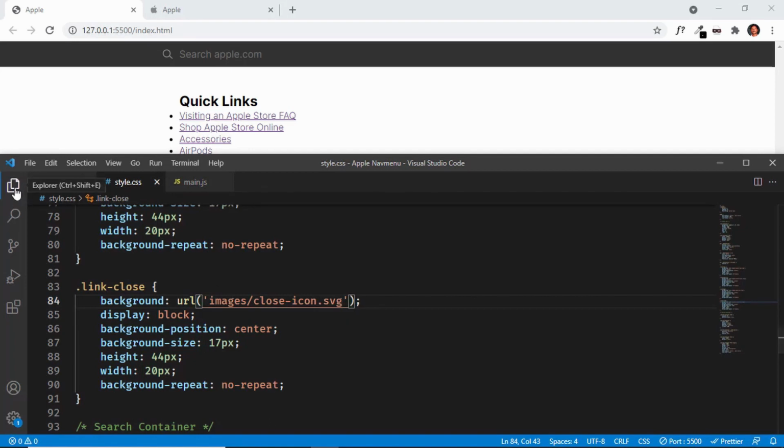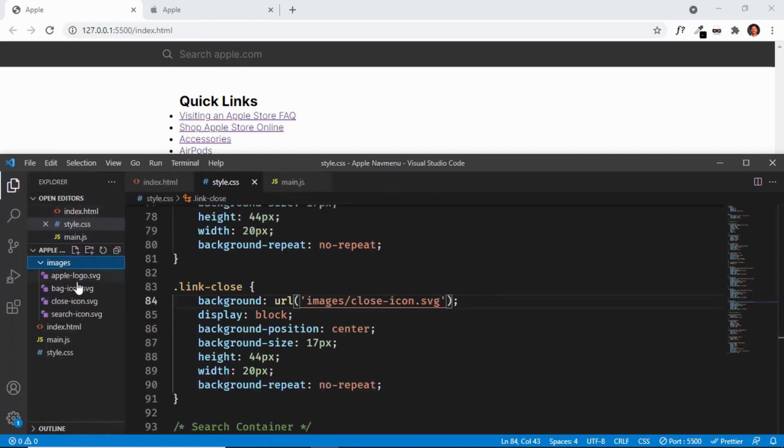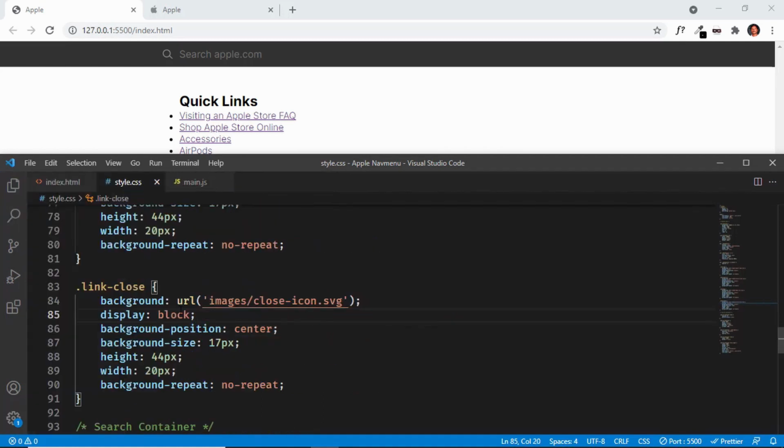So these icons are inside the images folder in our project. So these are all the images. You can find the link of these images in the description of this video. Right now we cannot see the close icon because it is white in color, and we also have the background color as white. So first of all, let's position the close icon here in this nav container.